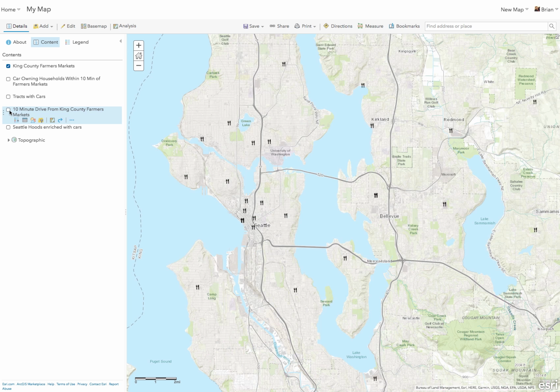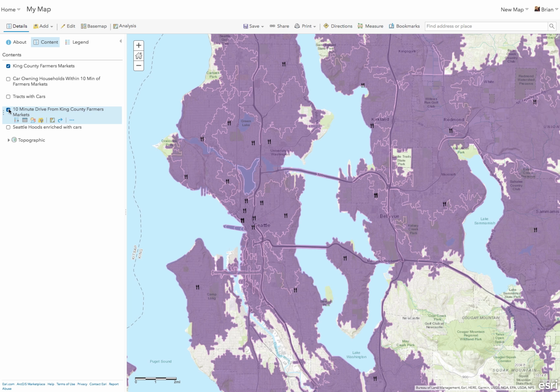What you may also want to do after you've created an enrichment layer like this, calculated a drive time or walk time area like this, or any other thing that you do, is add data from Living Atlas. And I've done that. I'll show you how. First of all, here is the 10-minute drive from King County farmers markets, and we want to enrich that with some information available from Living Atlas. So I turned it back on.